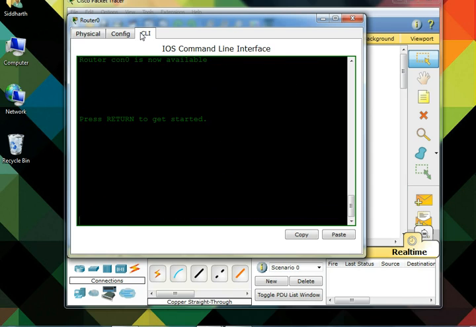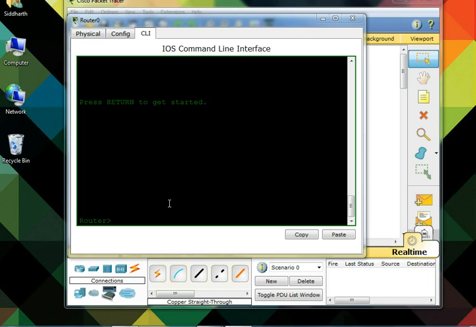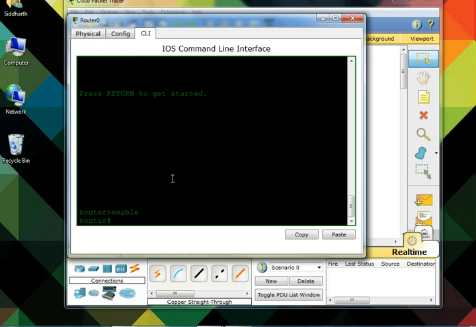Now I'm out of the router. If I press enter, I will see this. I will enter the router. Now if I type enable, E-N-A-B-L-E, it will go from user mode to privilege mode.